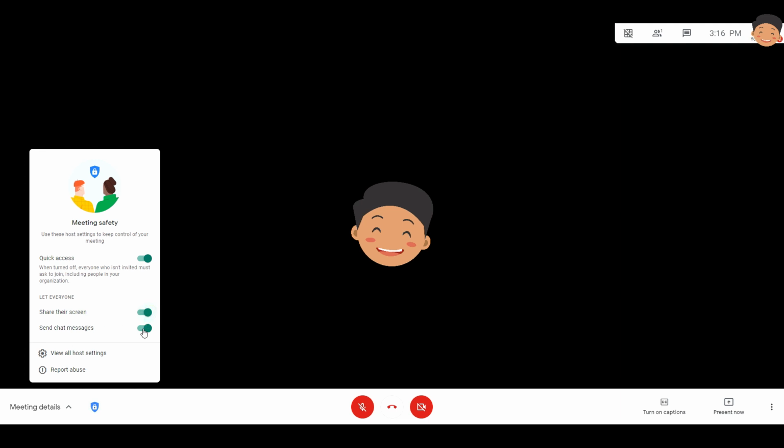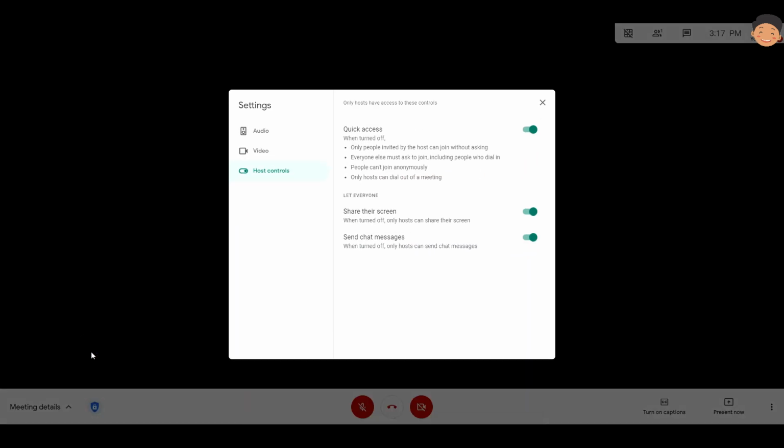And we can also customize kung pwede ba silang makapag-send ng kanilang messages sa ating chat box or hindi. So kung gusto nating nakakapag-send ng chat messages yung ating mga participants, iwan lang natin to na naka-turn on. So kung ayaw naman natin, kung gusto natin na yung host lang ang nakakapag-send ng chat messages, pwede naman natin itong i-turn off.